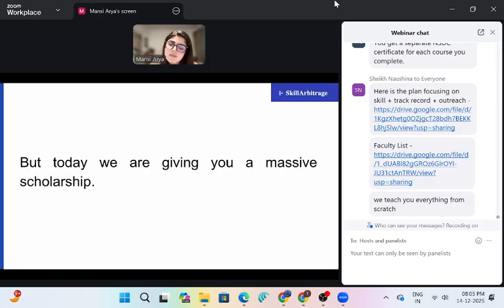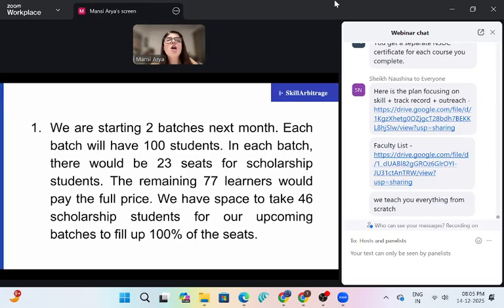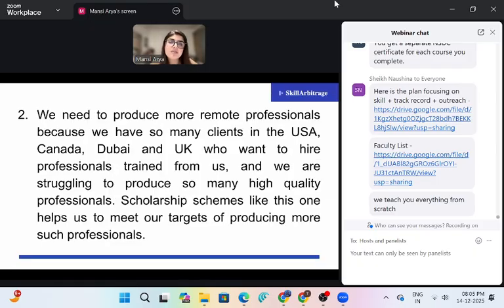So today we're giving a massive scholarship for two reasons. We're starting two batches next month, and we have a batch of 100 students. In each batch, there are 23 seats for scholarship students, and the remaining 77 would pay a full price. And we have space to take 46 scholarship students in the upcoming batches to fill up 100% of those batches.